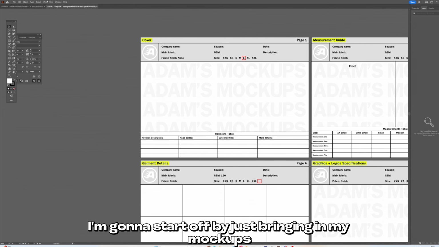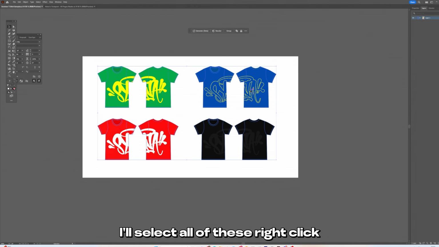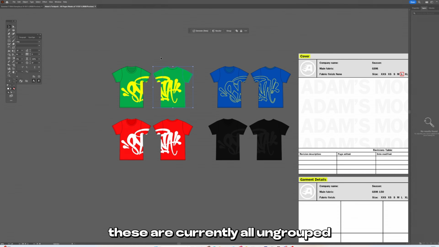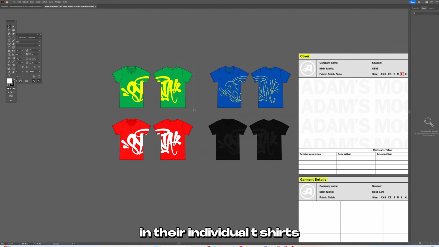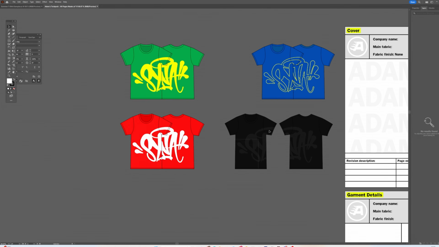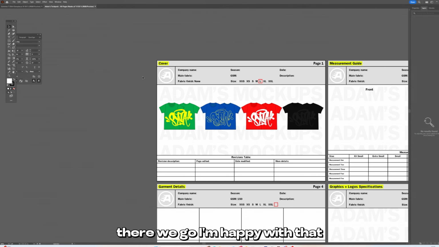I'm going to start off by just bringing in my mock-ups into my cover page. So I'll select all of these, right click, press copy, go back into here, press paste. These are currently all ungrouped. What I'm going to do is just group these in their individual t-shirts like so, just so they're easier to move around. There we go, I'm happy with that.